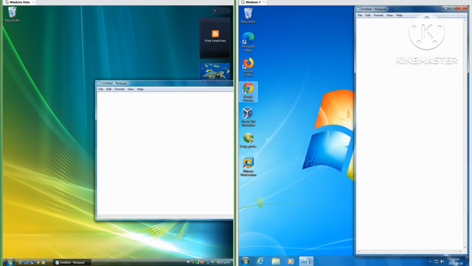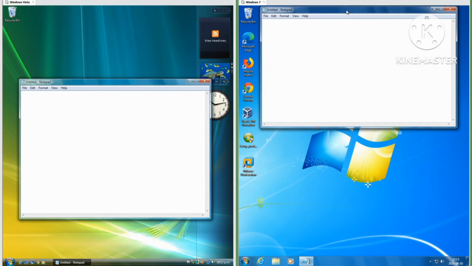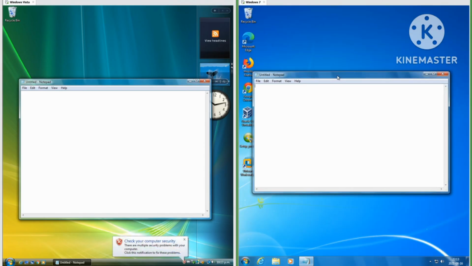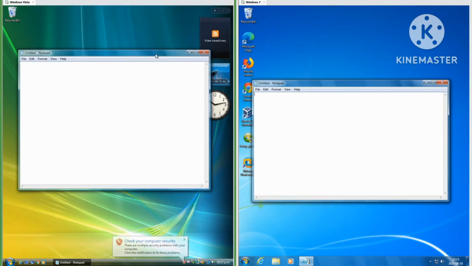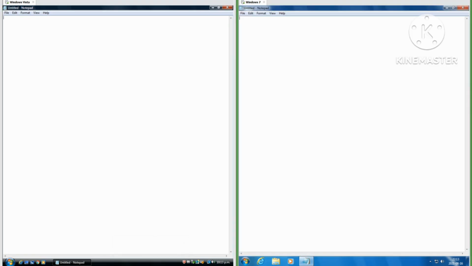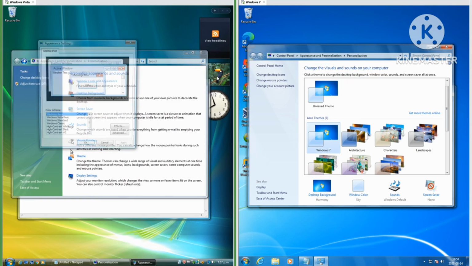In Windows Vista it does not. In Windows 7 when you drag a program to the top of the screen it maximizes, and when you drag it back down it unmaximizes. In Windows Vista it does not, but you can still maximize by clicking the Maximize button, which you can also do in Windows 7. Windows Vista and 7 both have the same arrow theme.